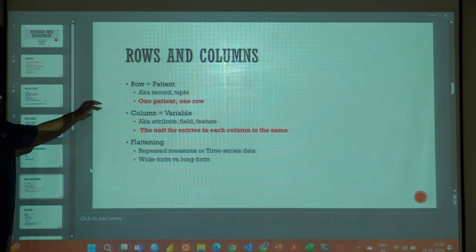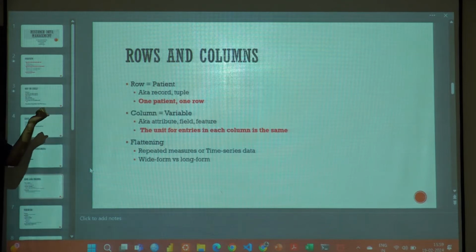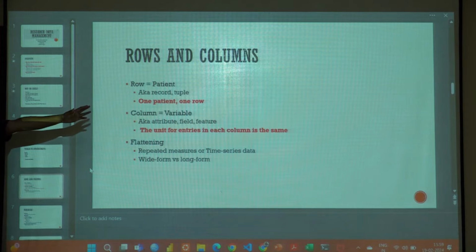That is, each row should be a particular patient. Like I already demonstrated in the demo, each row is a single patient. You should not have a single patient's data spill onto the next row. That should be very clear. Whatever you want to enter, you have to enter in the single row. Now we will run into problems when you are trying to do that with some kind of data. We will come back to that.